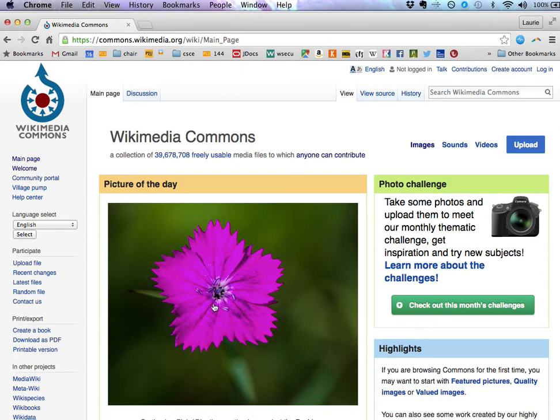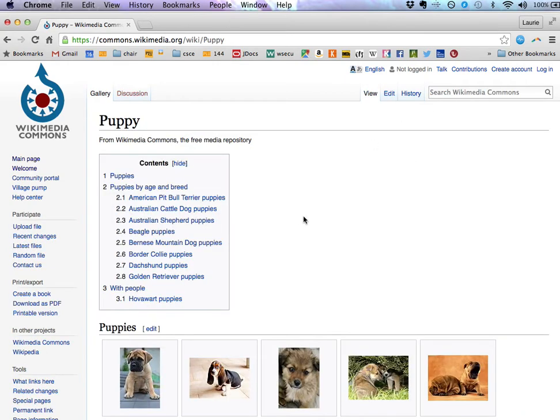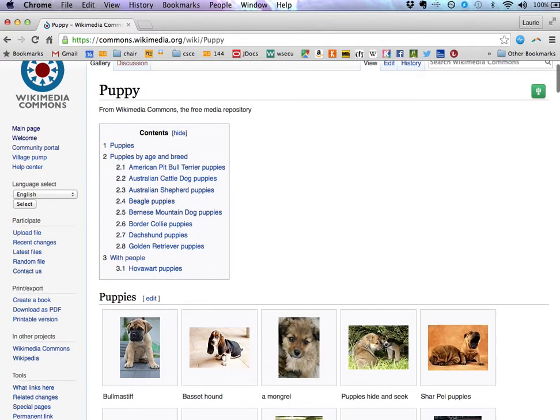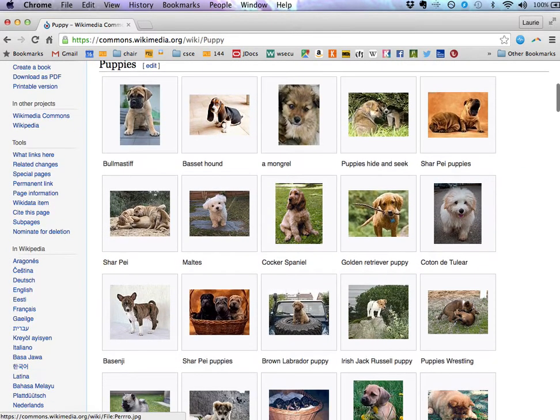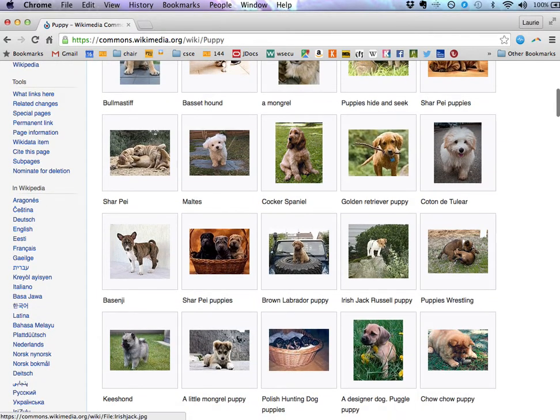And then you can choose the picture of the day if you want, or you can search for a type of picture. So for example, say I want a picture of a puppy. I can hit enter, and I'm going to get this whole list of cute puppies, and then I can just choose one that I would like to work with. So this is a cute puppy.